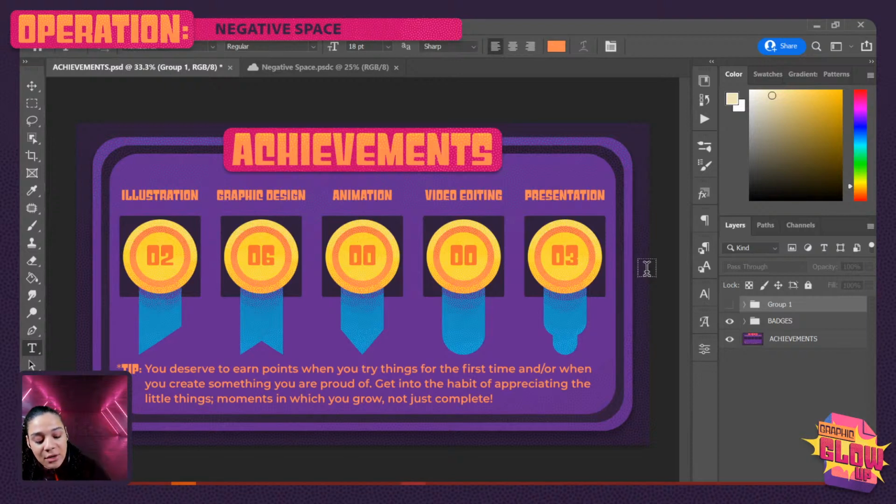And I've got a tip down here for you. You deserve to earn points here when you try things for the first time and or when you create something you're proud of. Get into the habit of appreciating the little things, moments in which you grow, not just complete. So at the end of today, I'm going to go through and award myself some points where I think I deserve them. And you can do that too if you decide to work with me. And you don't have to use this only with the graphic glow up. You can use this on your own personal projects and your own art journey whenever you want to, if you would like a visual representation of your progress just for you.